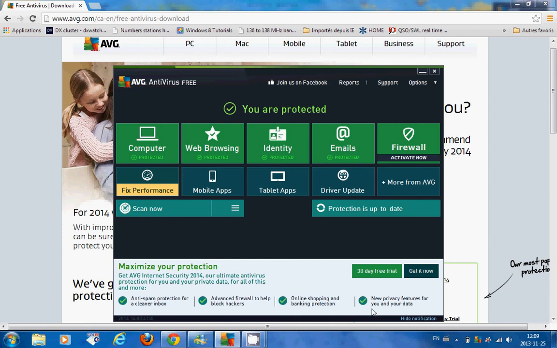One of the best paid antivirus for me is probably NOD32. It's one of those really low profile. It doesn't affect performance much, but it really does a great job at detecting and removing viruses. So that was a quick look and review of AVG Free Antivirus.